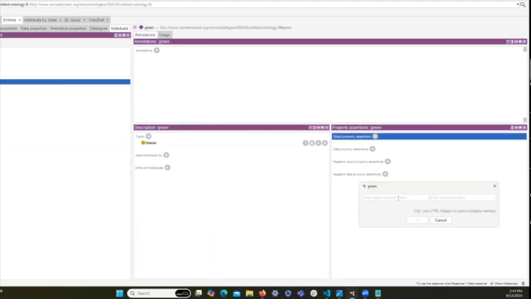Green. Immediately to the right. Green. Ivory is immediately to the right of the ivory. Yeah. Ivory.